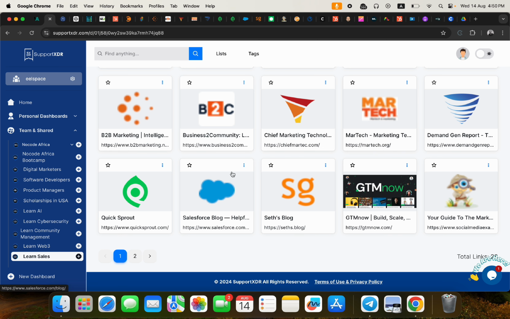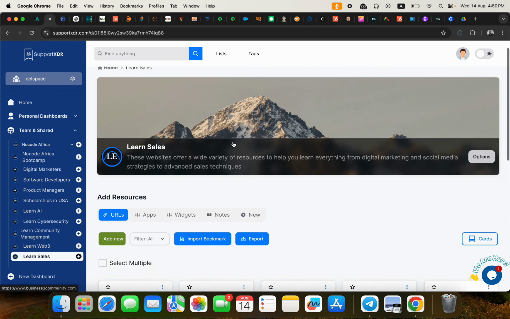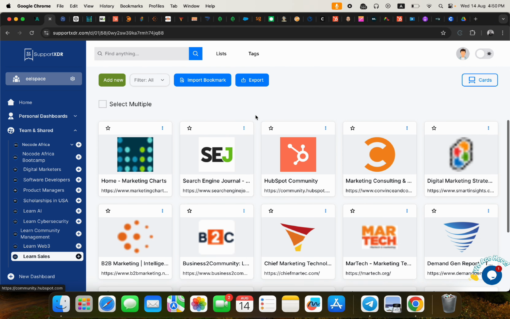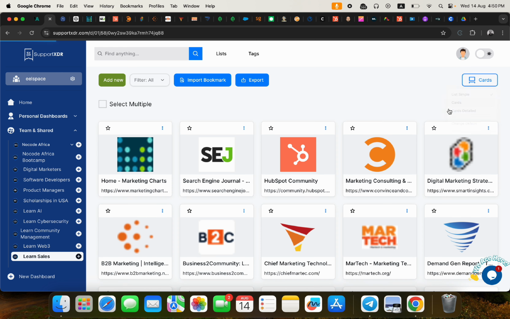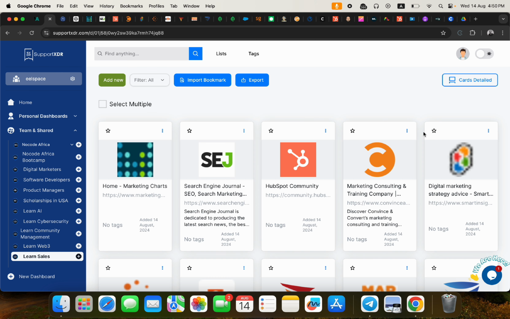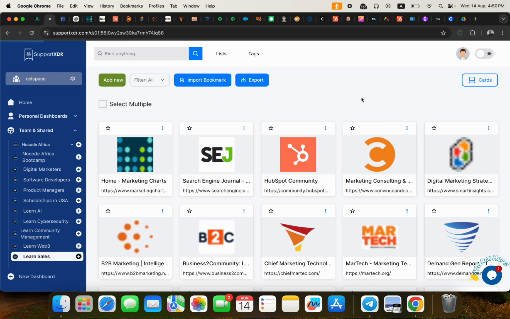Now, what we need to do now is we're going to just go ahead. Like if you don't like the view here, you can just click here and say list simple. But I prefer the cards. You can also do cards detail, all right, if you want to see more things. But I basically prefer just the cards part. So now the next thing that we need to do is... what are we doing next?